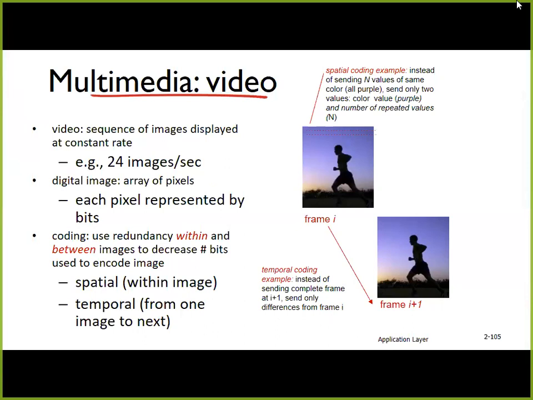Now, one of the things we do is coding. This is now going into a discipline called information theory. So it's not like the coding of a computer that you might program. With the coding that we do in this case, we're basically looking for redundancy within and between images. And when we find that redundancy, we can actually compress our images.